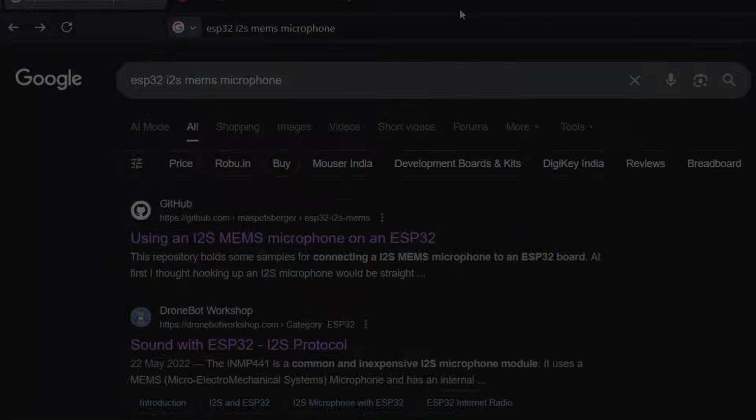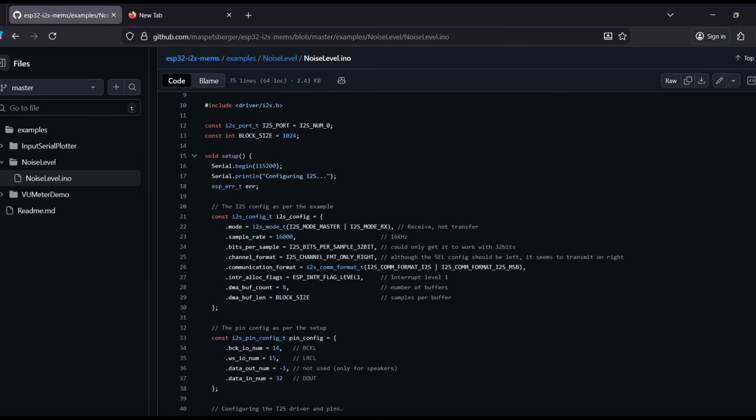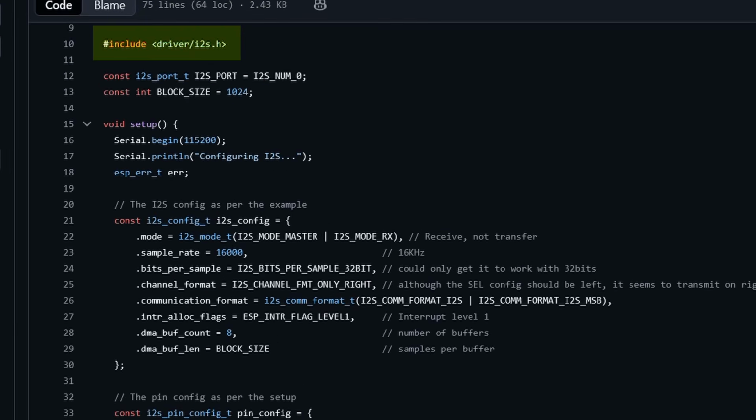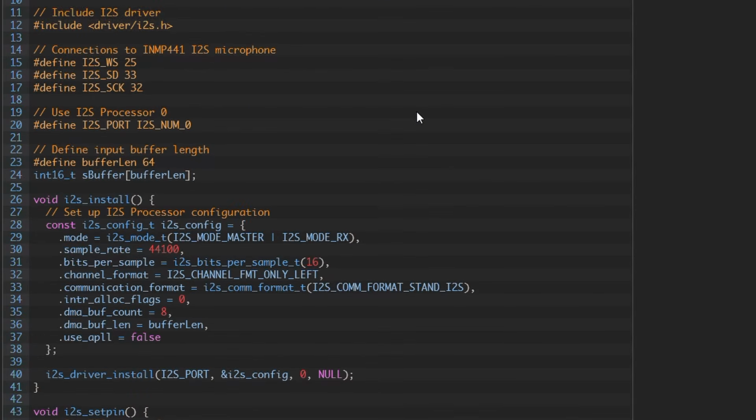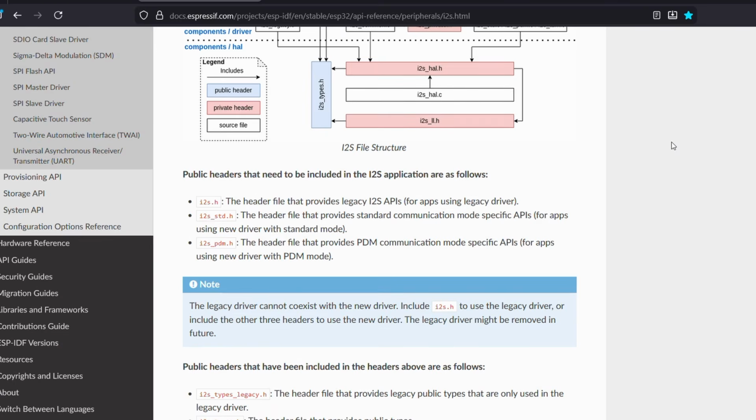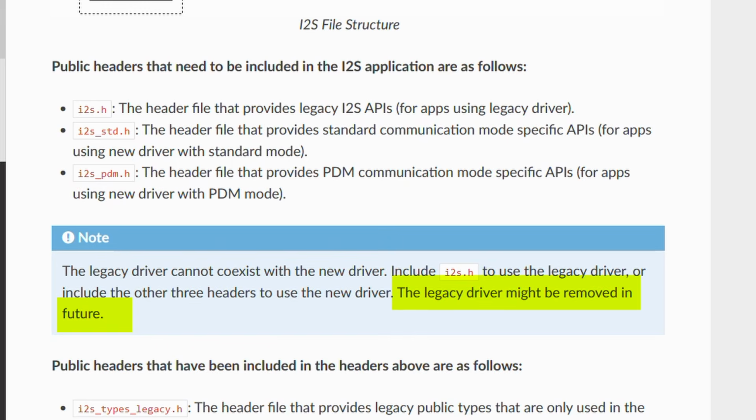Now, if you have worked with I2S examples online, you will notice that most of them still use the legacy driver by including the old I2S.h header. But if you check the official Espressif documentation, it clearly states that the legacy driver may be removed in the future. Here's what has changed internally.